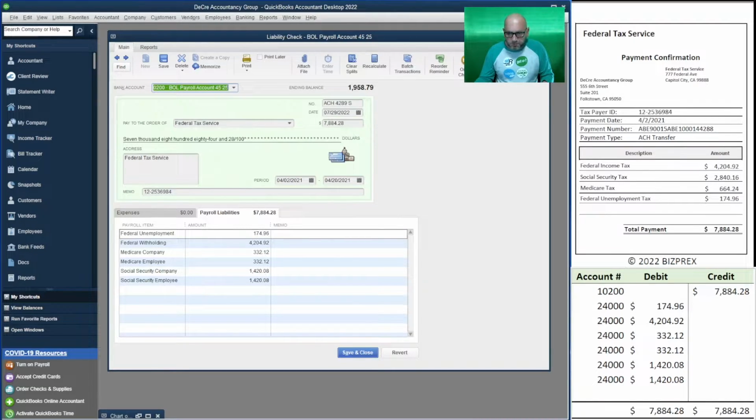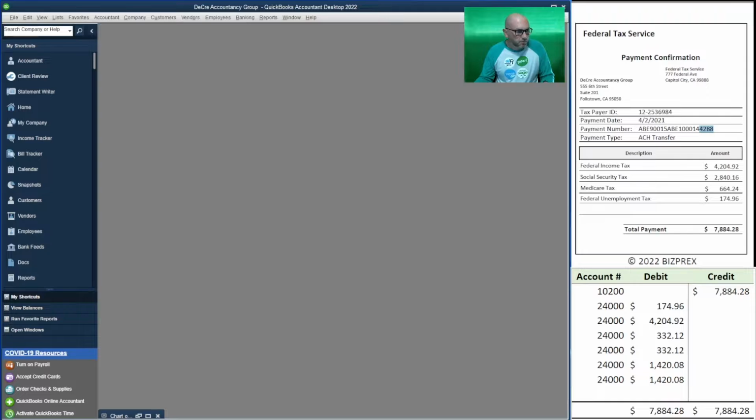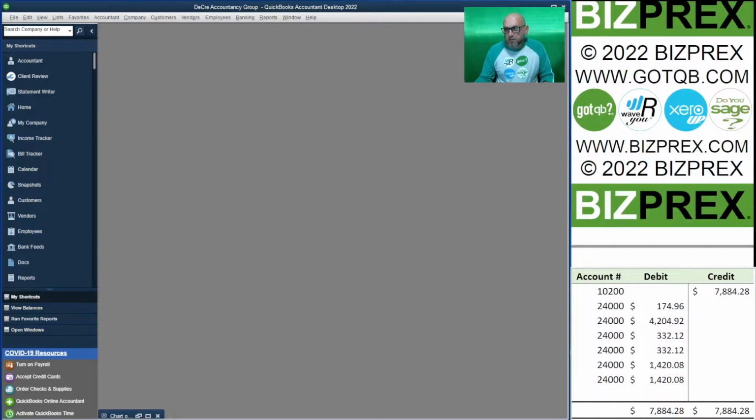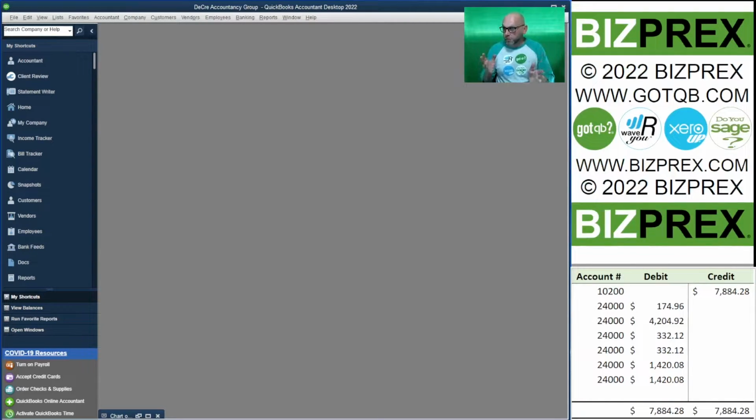Let's just make this adjustment. That's our federal. Alright, gotta watch the date because we're not in 21. There it is. We're going to pay it, and that's it. Save and close. So that concludes our first payroll of April.